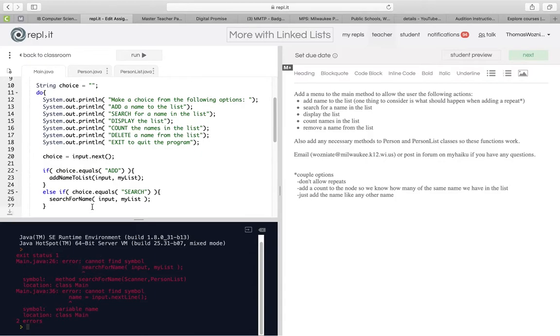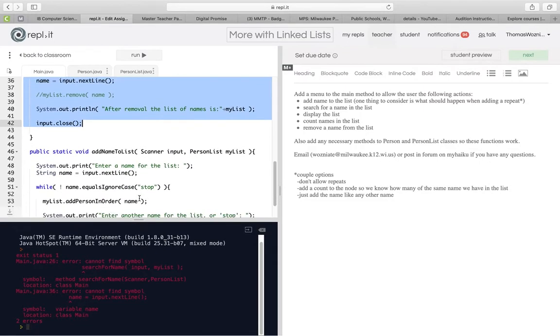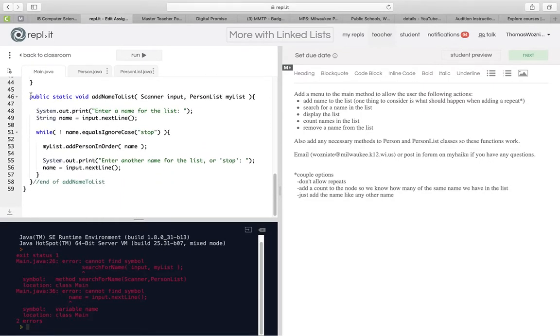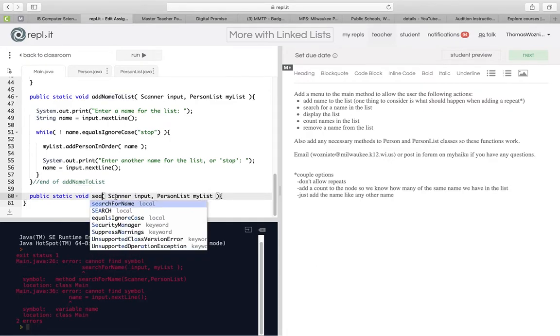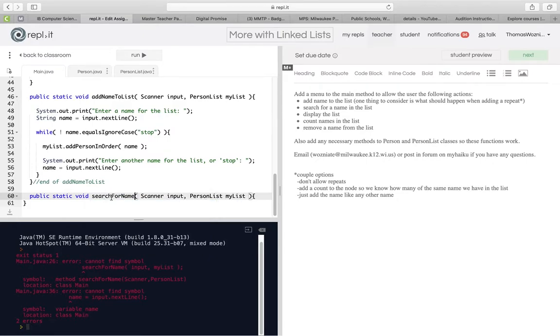Oh, because I put in this search for name here, but I didn't actually create the method. So let me go ahead and do that so we can just check this. Okay, we're going to basically do the same thing. Paste that in there, and we're going to call it search for name. So a nice thing that Replit does, it's kind of like when we were on Eclipse. As soon as you start typing something in, it kind of tries to figure out what you want there, and it goes with these local things that you've already typed in. So you can just hit enter, and it'll fill in the rest of that for you.